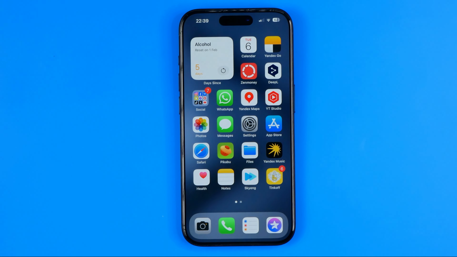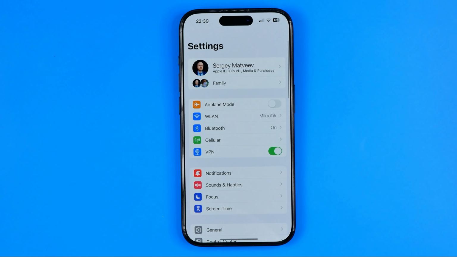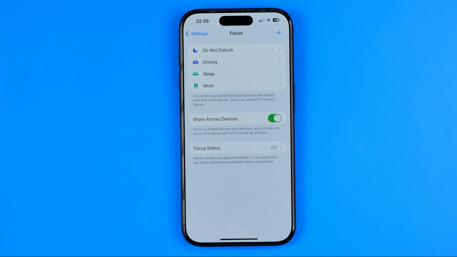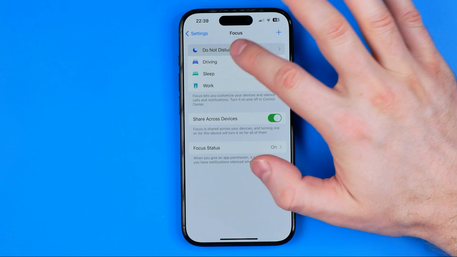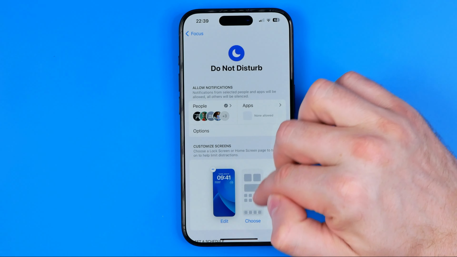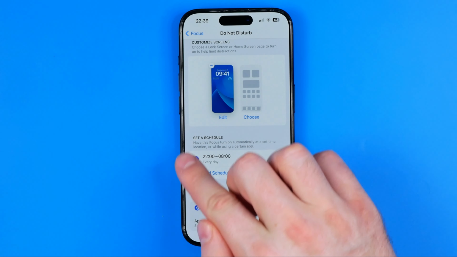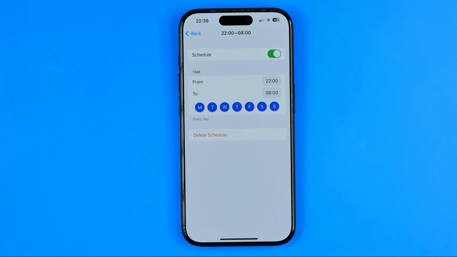However, sometimes Do Not Disturb mode can turn on automatically, and if you want to fix that, you need to head over to Settings, then Focus, then tap Do Not Disturb, scroll down until you find Schedule, and that's where we can configure the schedule for Do Not Disturb.